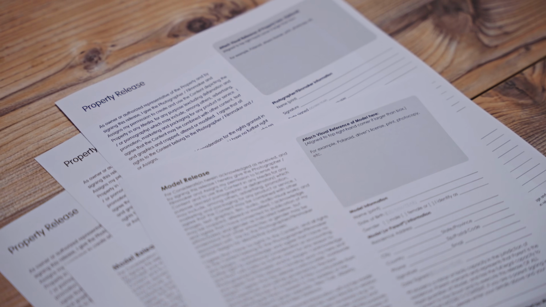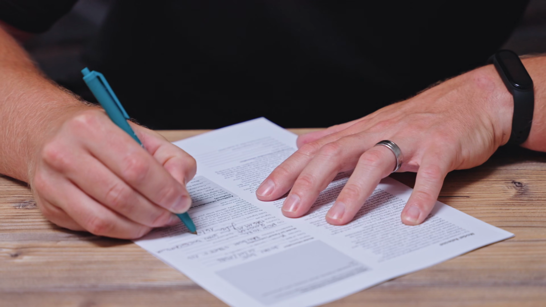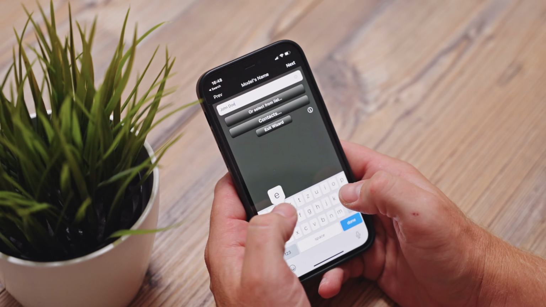Because there's a lot to cover here, I decided to split this topic into 3 videos. In the first one, I'll talk about what releases are, why we need them, when we need them, and also when we don't need them. In the second video, I'll talk about how to correctly fill paper releases, and in the third one I'll talk about digital releases, how to fill them and which app to use for that.